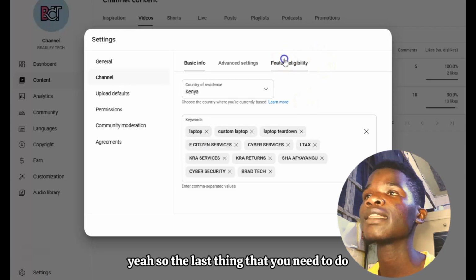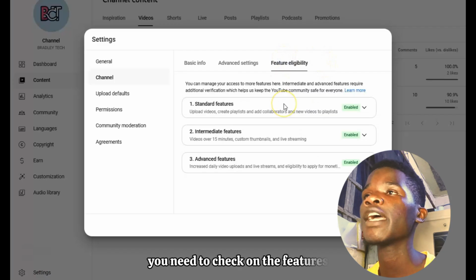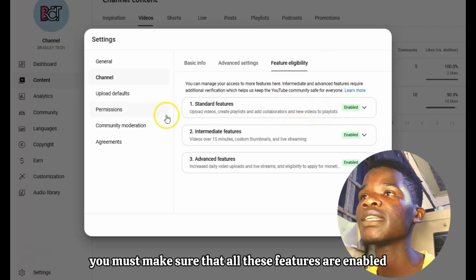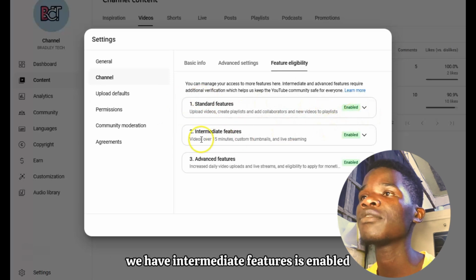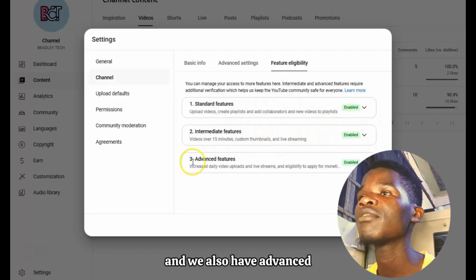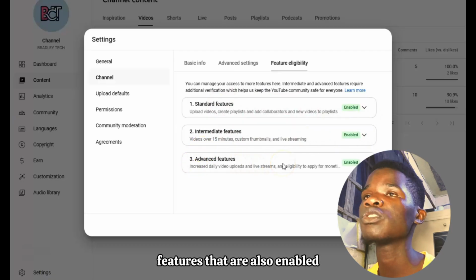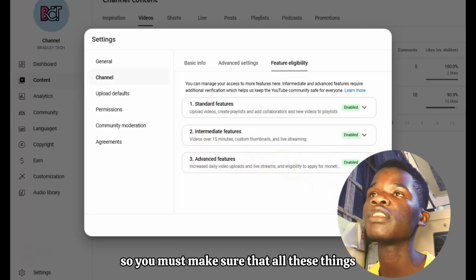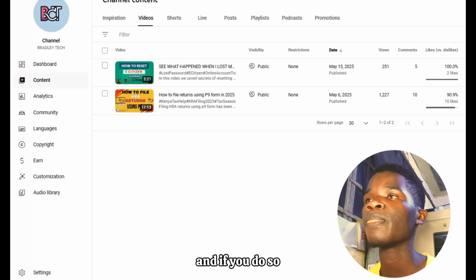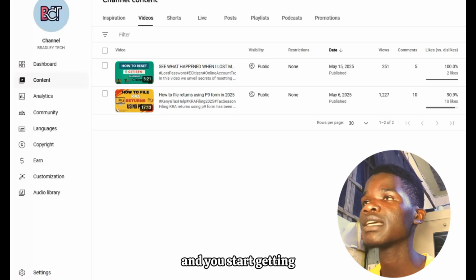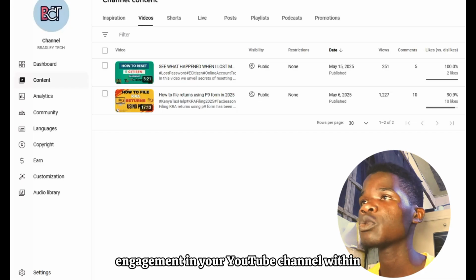The last thing that you need to do is check on the features. You must make sure that all these features are enabled. As you can see, we have standard features enabled, intermediate features enabled, and advanced features also enabled. You must make sure that all these things are enabled. If you do so, YouTube will start recommending your videos, and you start getting views and engagement on the YouTube channel.